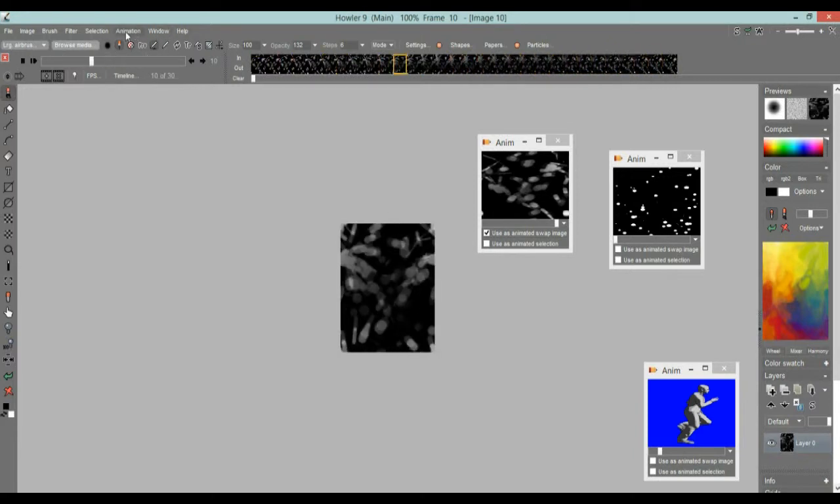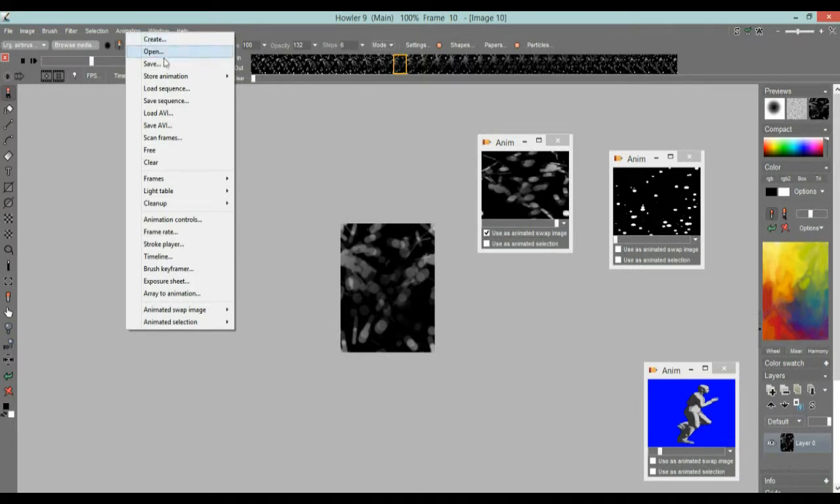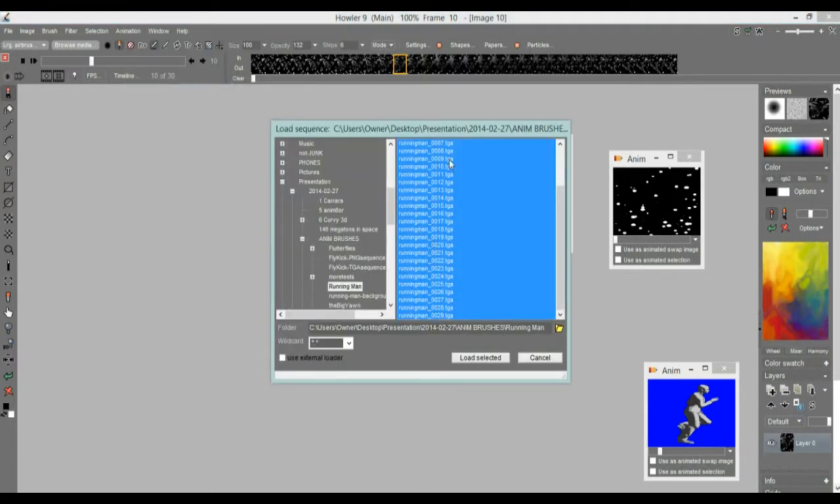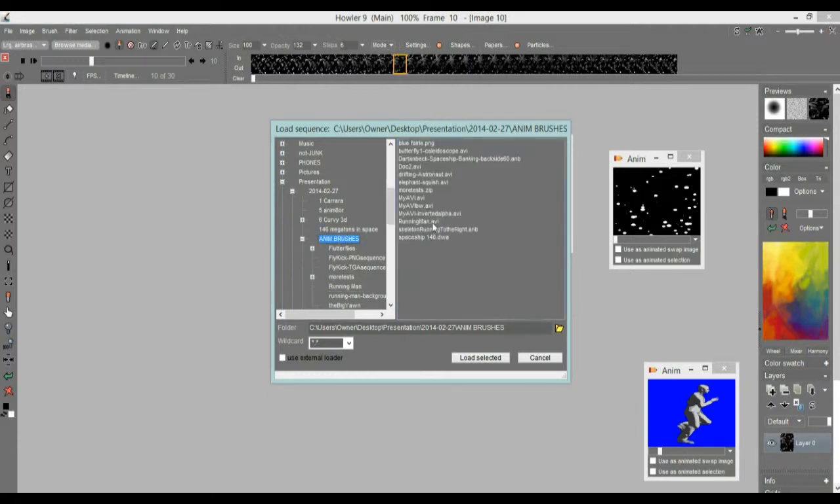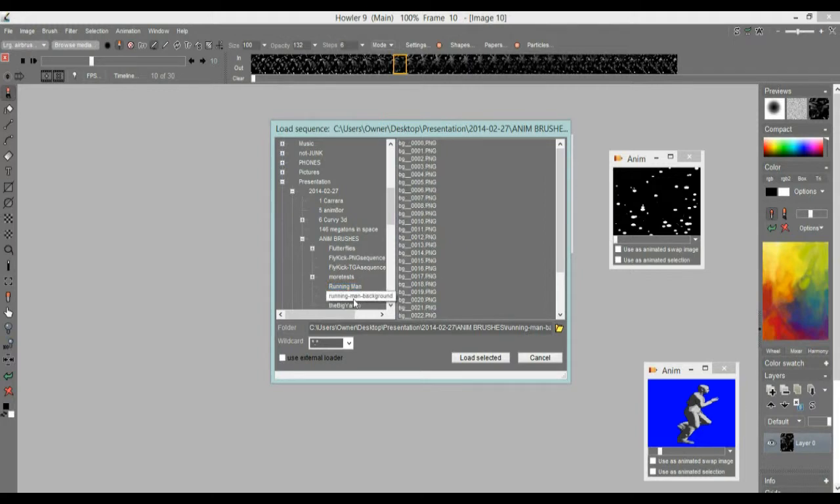One way you can do that easily is under animation, load sequence, go back to where we were before, and now we should see under anim brushes that there should be, oh, actually over here, you should see the running man. There it is. The running man was the original sequence, and here's the running man background, the new folder I created. And look at that, it actually added an underscore and the number sequence. So the underscore that I added was not really necessary.